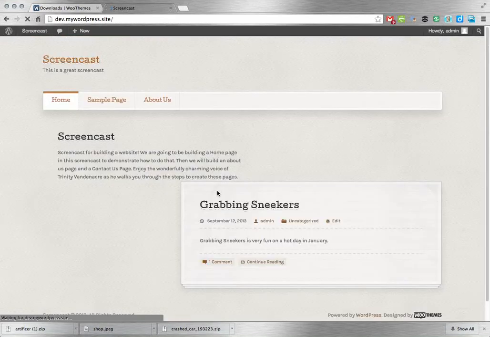So let's go back. Now what this shows right here is the little blurb that I wrote in that thing, and then here are your posts. Basically that's your blog posts. So here's one blog post. It's got a comment, continue reading. This is the one we set up in a previous screencast. Okay, so let's set up the About Us page.